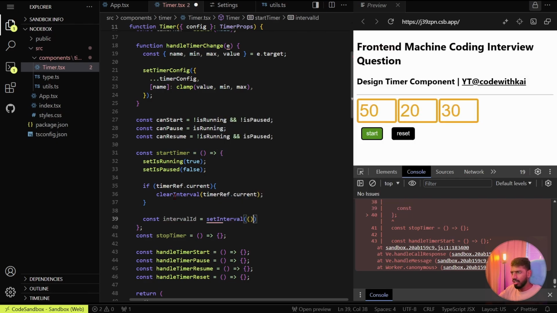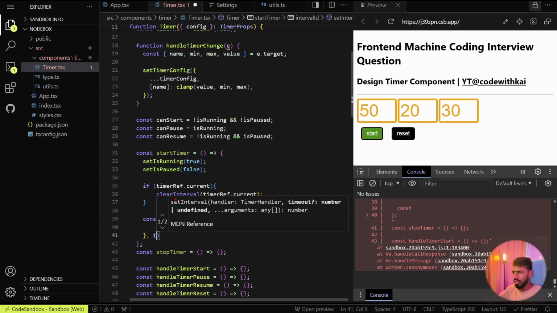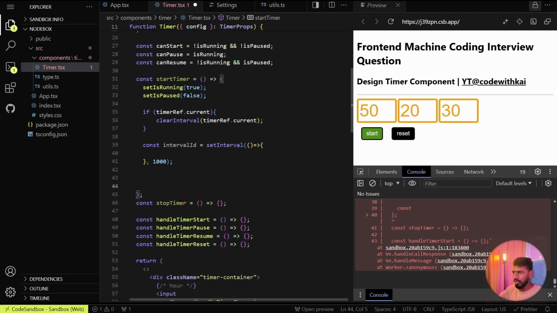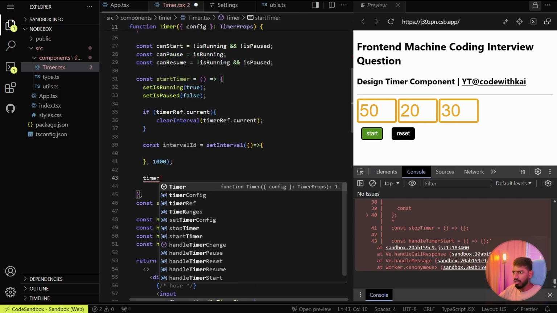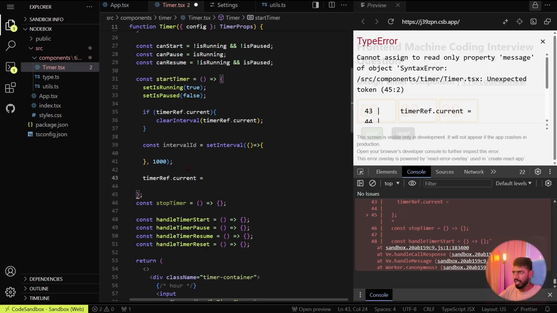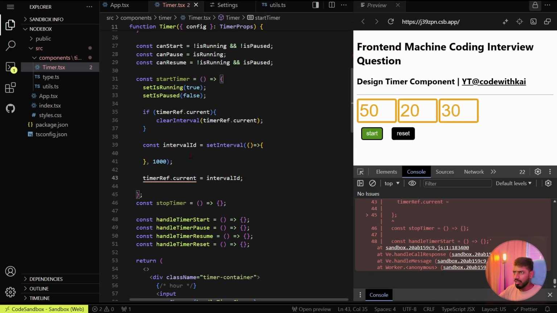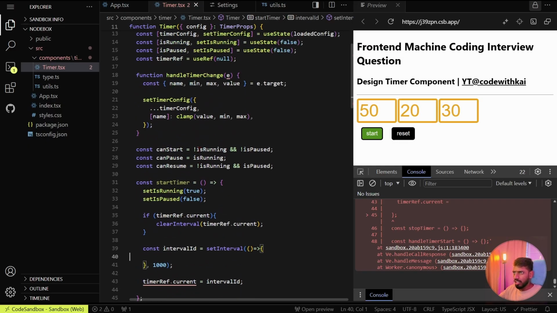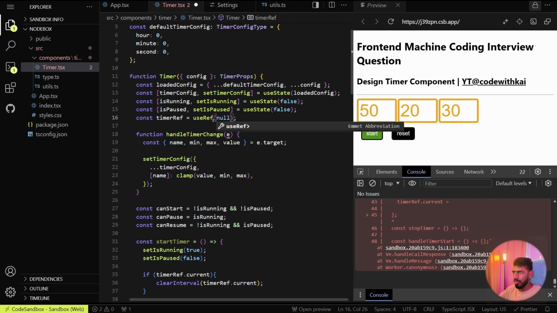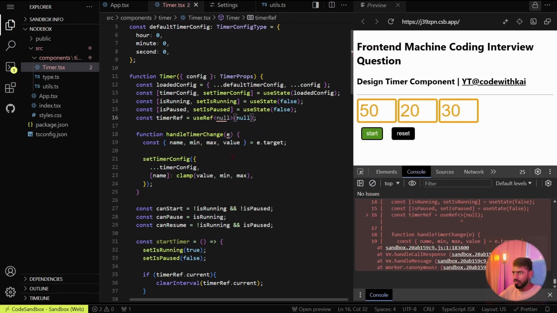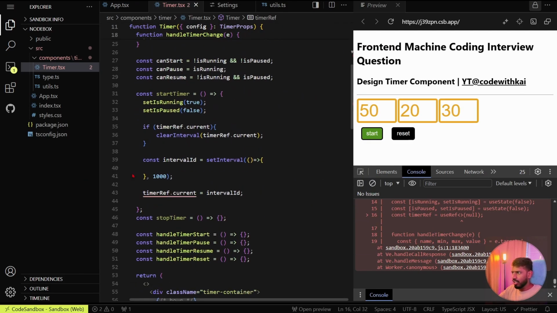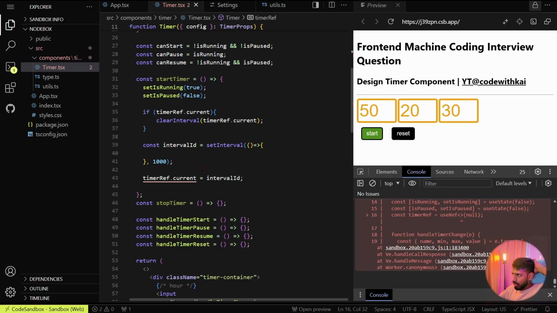which is going to take a callback, 1000, that is 1 second, and we also want to set timerRef.current as the current interval ID. This is done, and as the current interval ID, we can pass this as null, and timerRef.current is the interval ID. So that is created.